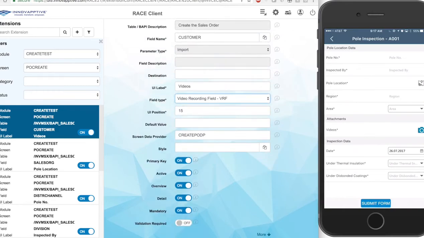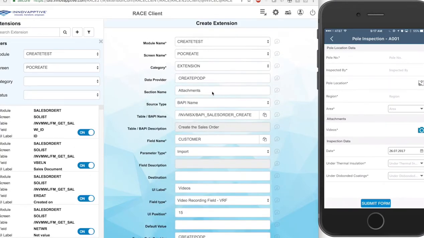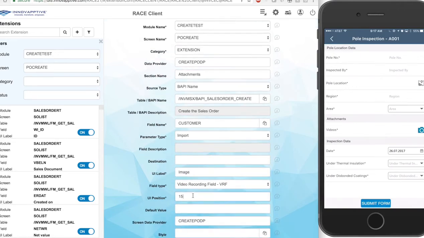If I want to add the photo capture capability, I can make a copy of an existing field. So in this case, I'm going to make a copy of my video field, and then I'm going to change that to an image. So I call that an image capture. I'll say where I want that on my form, and switch it to an image field. So that's how easy it is to go in and create new fields.